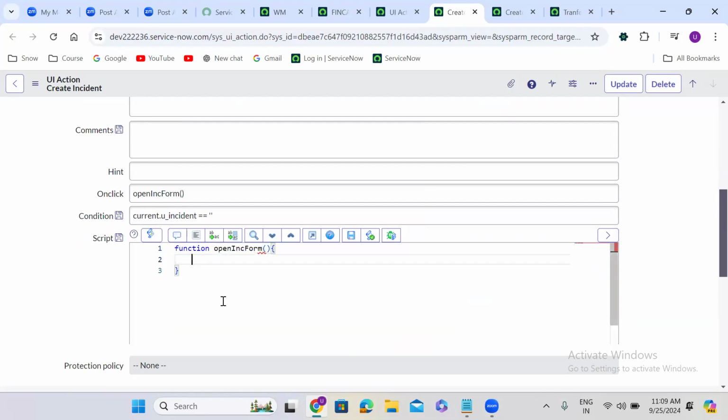Within this function, you have to write a client side script, guys. Whenever you check the client checkbox, you will see the onclick field. So here you will call the function. That function you will declare here. So you have to open the form, right? How do you open the incident form? Using URL, you can open the incident form.